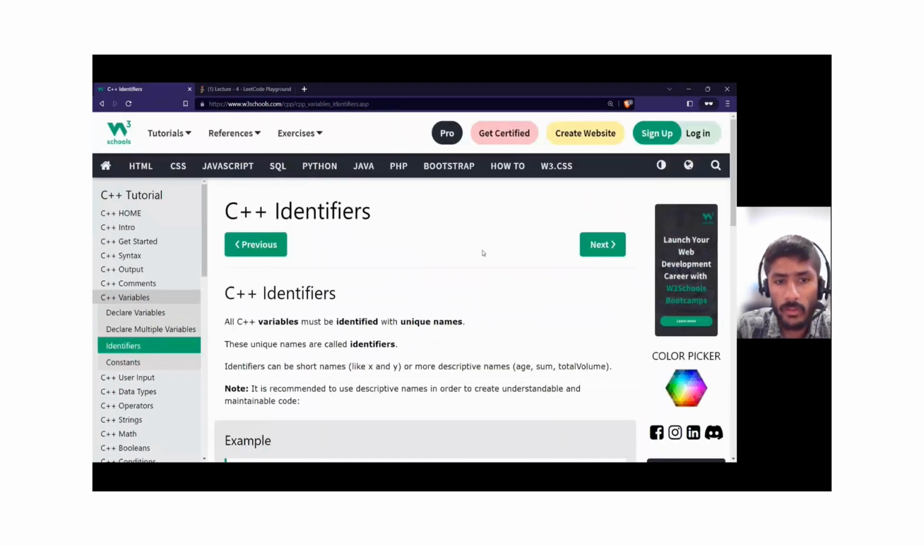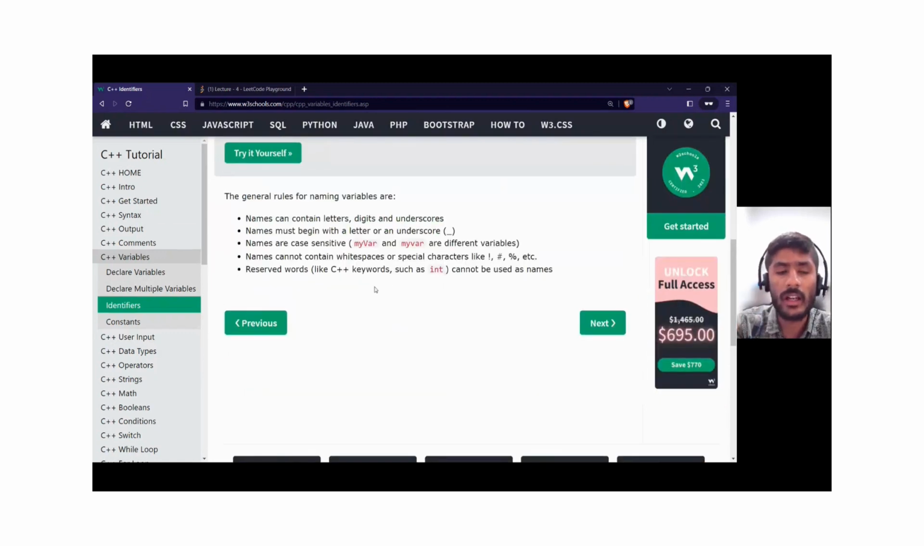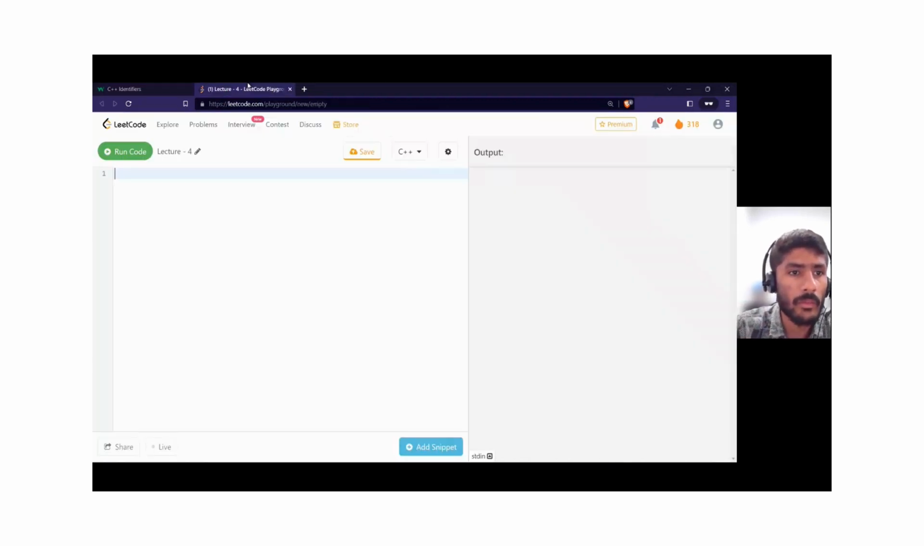What identifiers are, I will tell you now. An identifier is the name given to a variable, like the name of the container, so the name should be meaningful. You cannot start a variable name with a digit. For example, what is the boilerplate code I've used here? You have to write it again: #include <iostream>, using namespace std, and then int main.